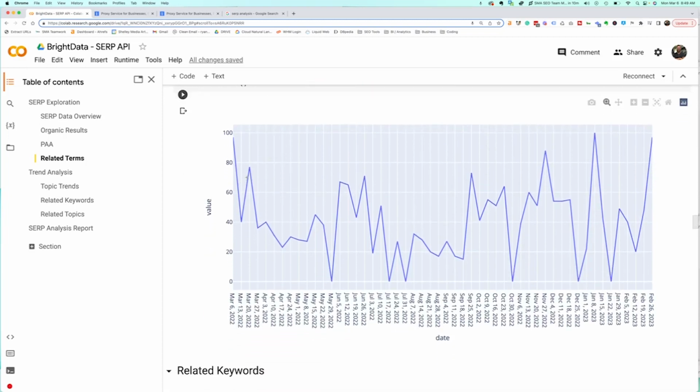So over the last 12 months, we saw that SERP analysis kind of came down here, and then it's popped back up. It's starting to get a little bit more searched. It's trending upward since about August 28th.